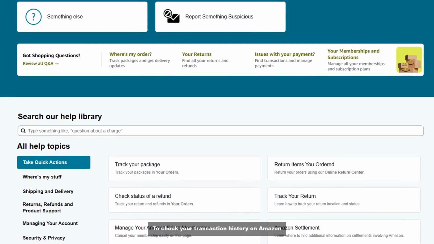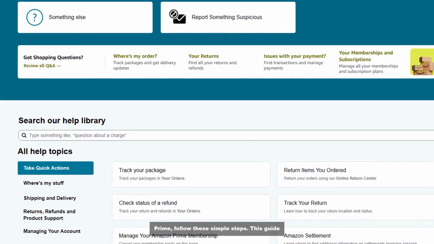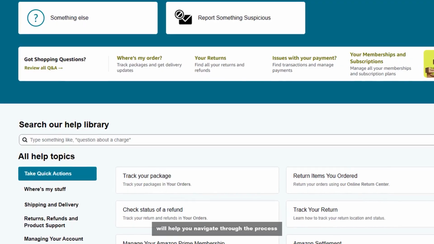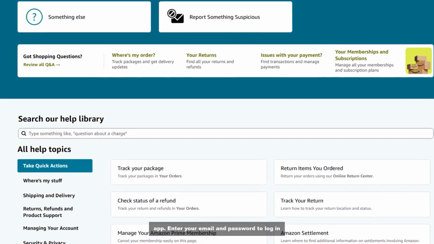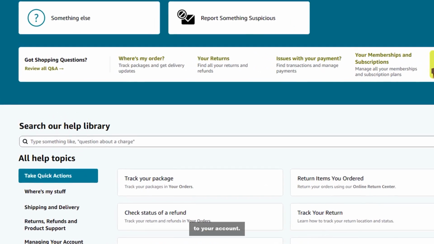To check your transaction history on Amazon Prime, follow these simple steps. This guide will help you navigate through the process easily. Step 1. Sign into your account. Go to the Amazon website or open the Amazon app. Enter your email and password to log into your account.